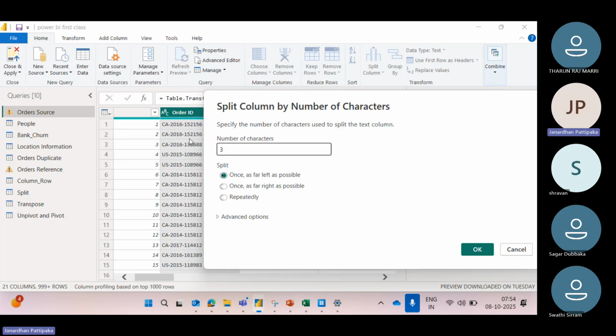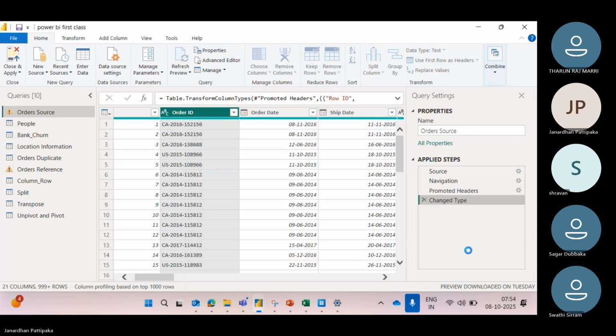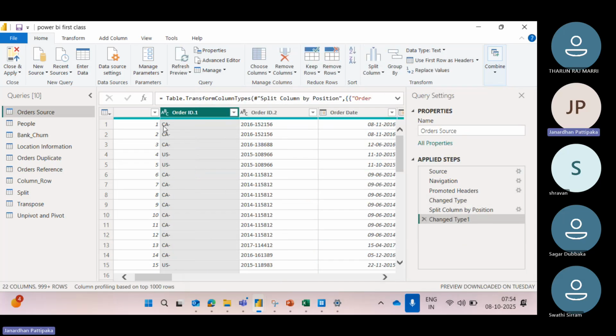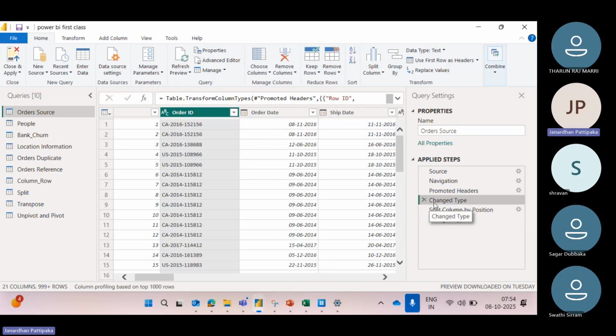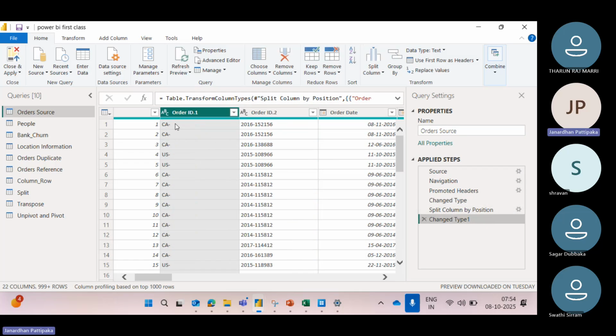From left side, three characters I have selected. Click on OK. See, from the left side, the three letters will come into one column and the remaining data will be split into another column. So previously it was like this, CA-2016. But from the left side, I want to split the three characters into one column and the rest of the data should move to another column. CA hyphen will move to another column, remaining will move to another column. Okay, so I'm removing this.